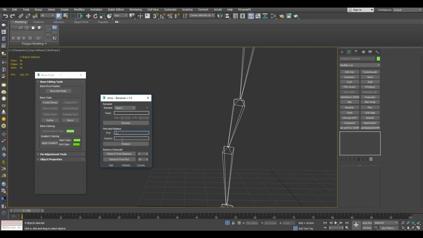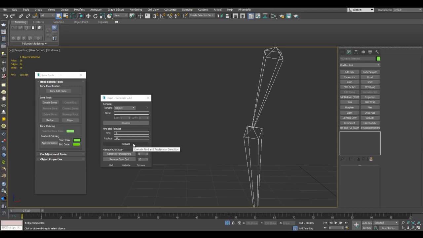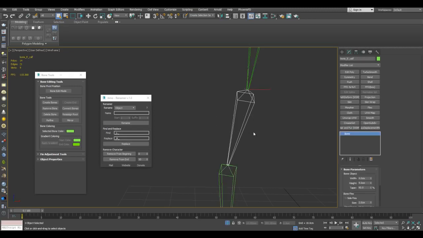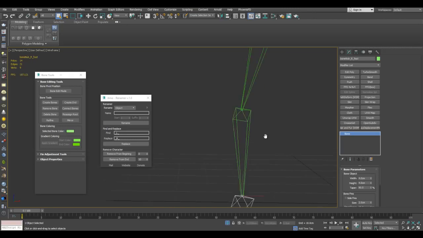underscore L underscore with underscore R underscore. So we can click on replace, remove from end. And if we select the bones now, notice how they have all been renamed with underscore R for right, and the mirrored has also been removed. So it's a very nice script here.